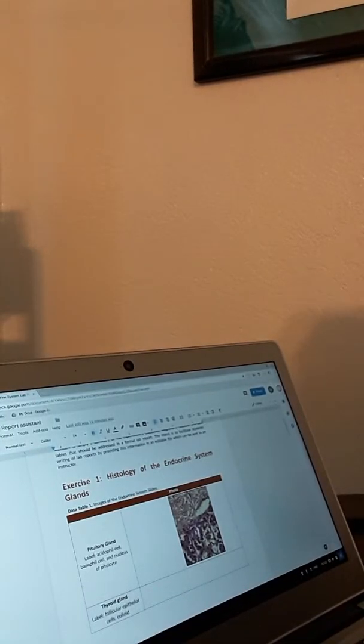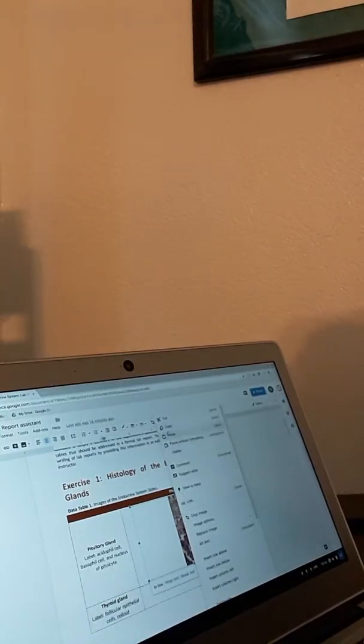Alright, so what I've done here is I've already downloaded my Lab Assistant, and I downloaded it as a Google document, so that will make it easier later down the road. What we're going to do is start labeling the pituitary gland. So I'm going to left click this, highlight it, then right click until it comes up. We're going to copy this image.